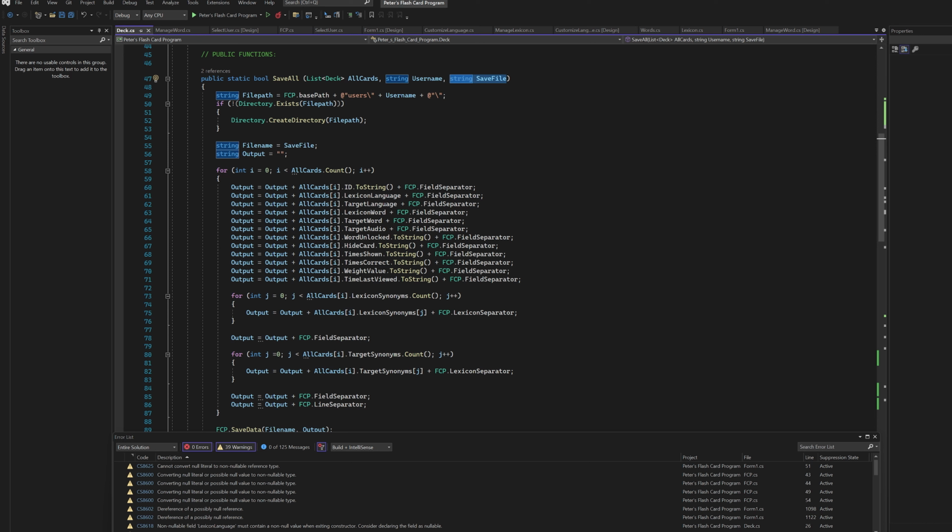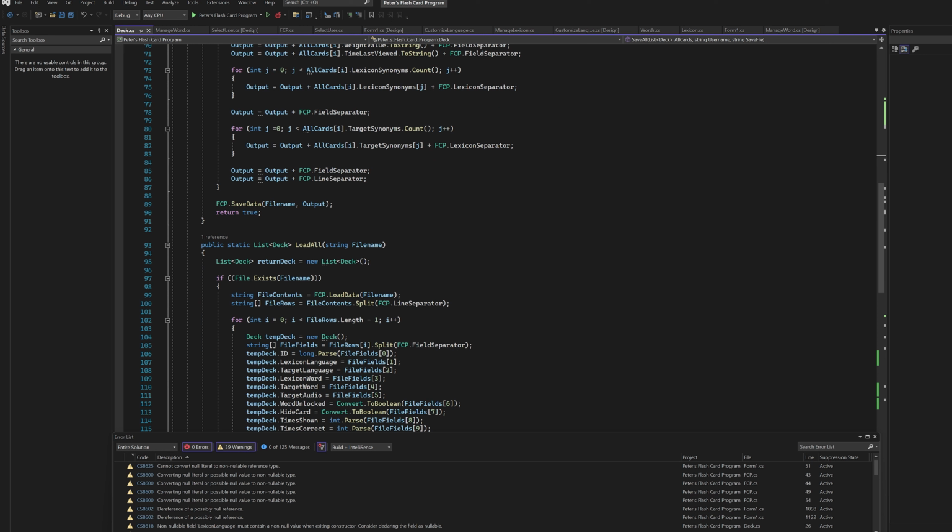All the other times we're calling save all is after the deck has already been created. We've loaded it through the open file dialog, and we need to save the updates that we've made. So we don't really need this username to rebuild anything after that. So that's just something to bear in mind.